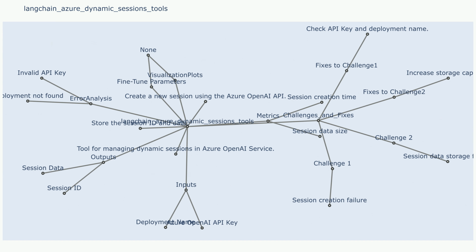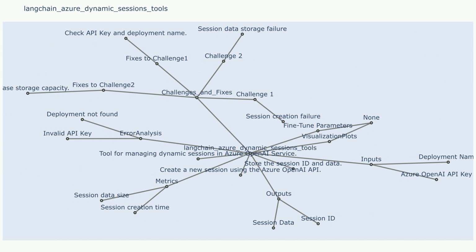Challenge 2: ensuring document relevance and avoiding information overload. Sample use case that resulted in challenge 2: Azure Cognitive Search retrieves a large number of documents, including irrelevant ones. Fixes to challenge 2: implement document ranking and filtering mechanisms to prioritize relevant documents and reduce the number of retrieved documents. Challenge 3: managing session context and continuity.